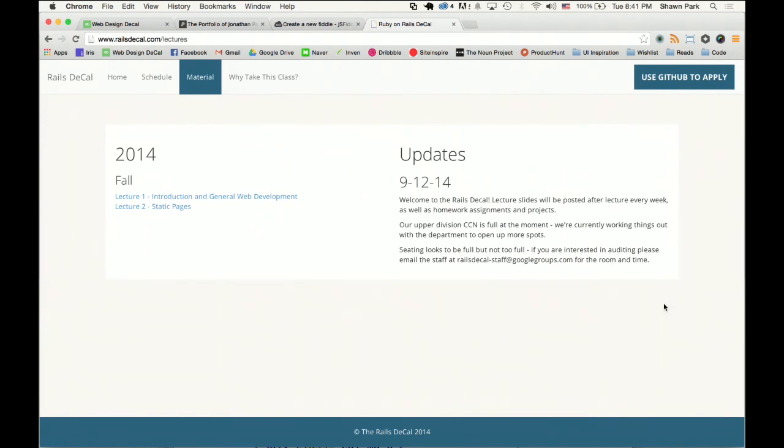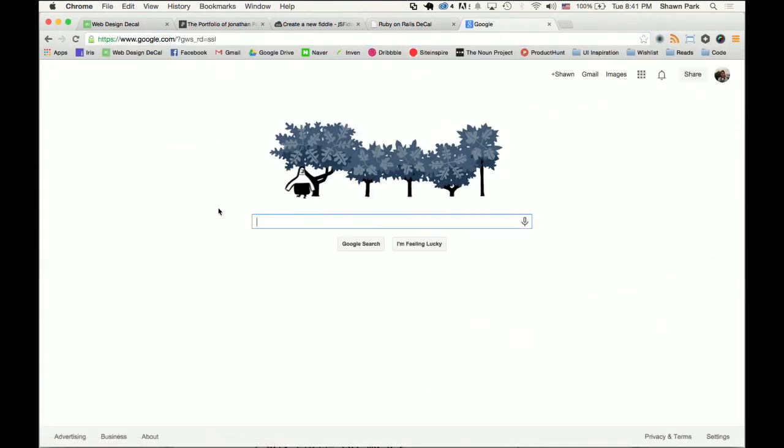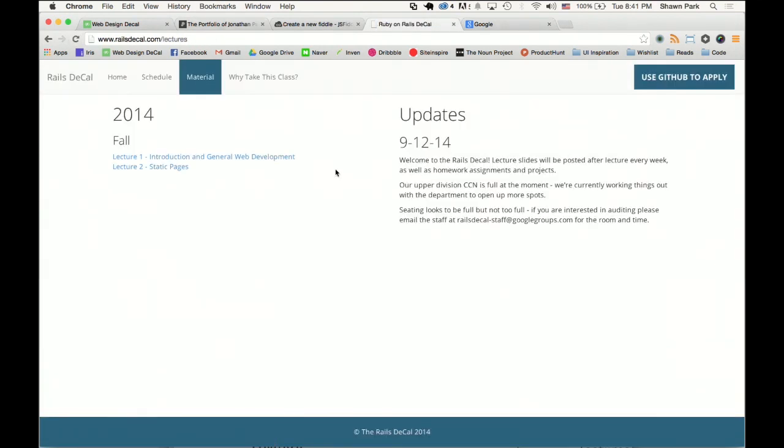So then what makes Google's website not barren? Notice how on Google, the only element that is getting the emphasis is the search. But over here, the emphasis is diverted to 2014 fall and updates. There are two directions for the emphasis, even though this person is applying a lot of spacing.